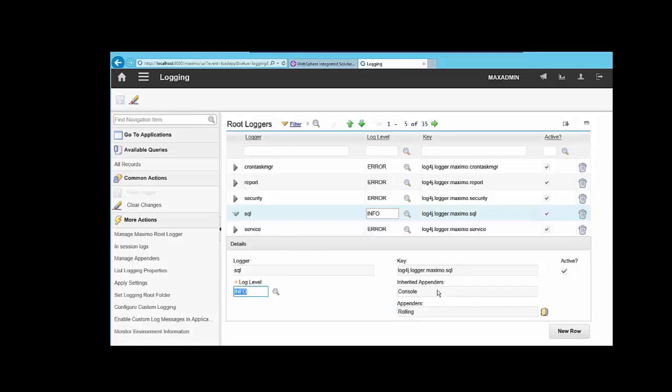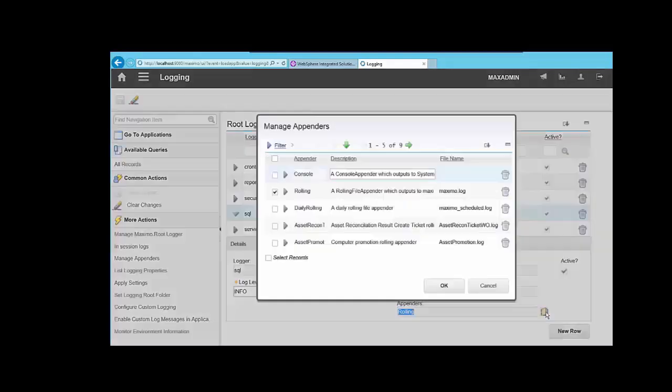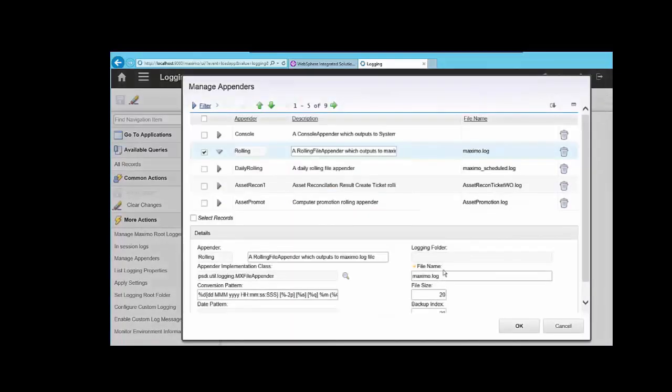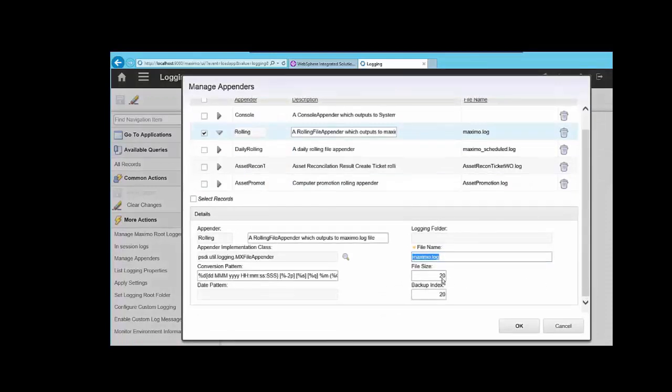By default, the inherited appender is console, so that the log will be sent to the system out, system error. And if we want to change it, we can click on this little book icon and select another appender, say rolling, and it will be sent to the maximo.log file. Specify a file size of say 20 meg before it rolls over.